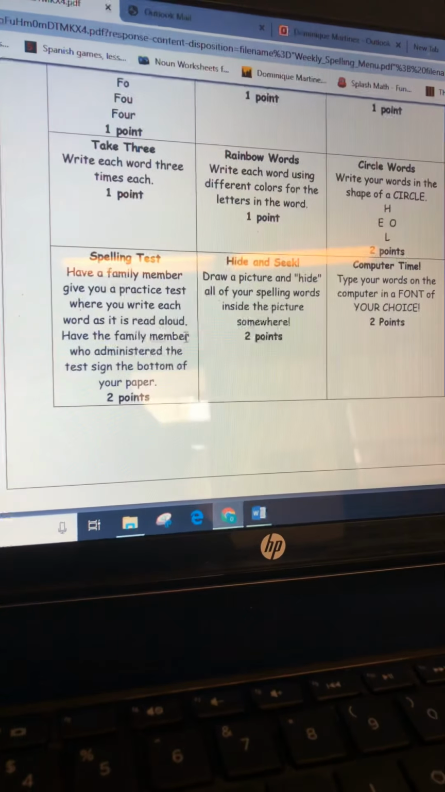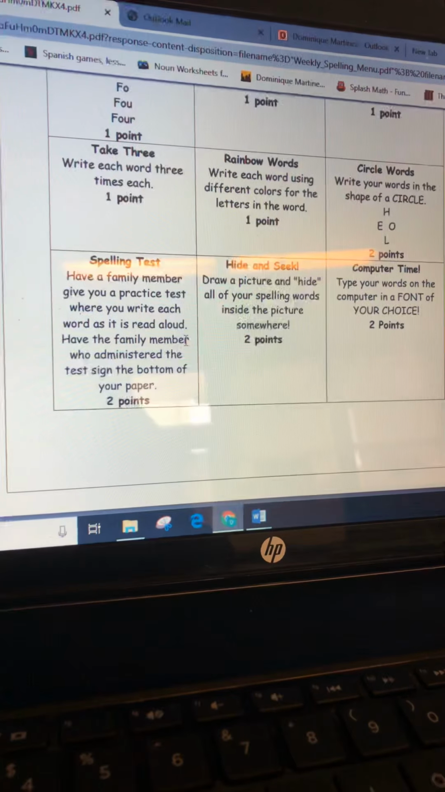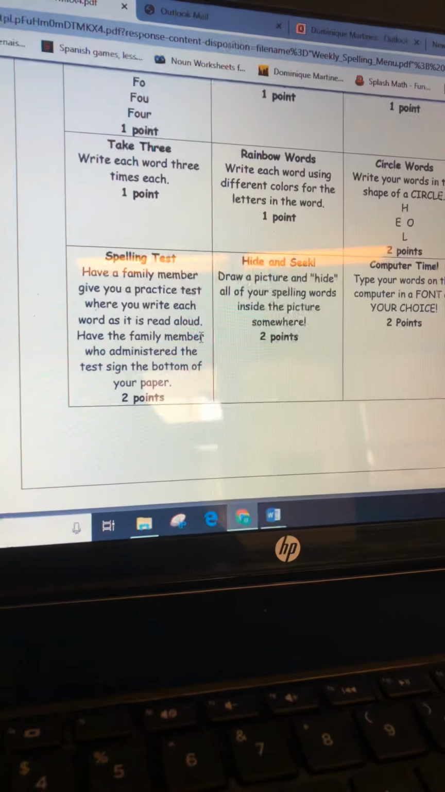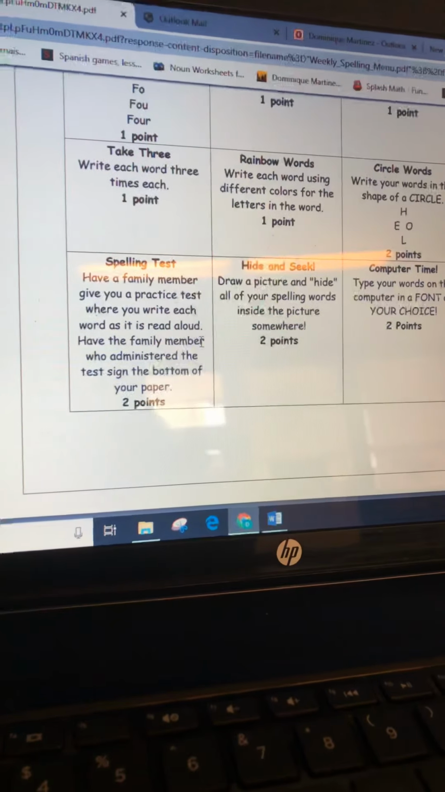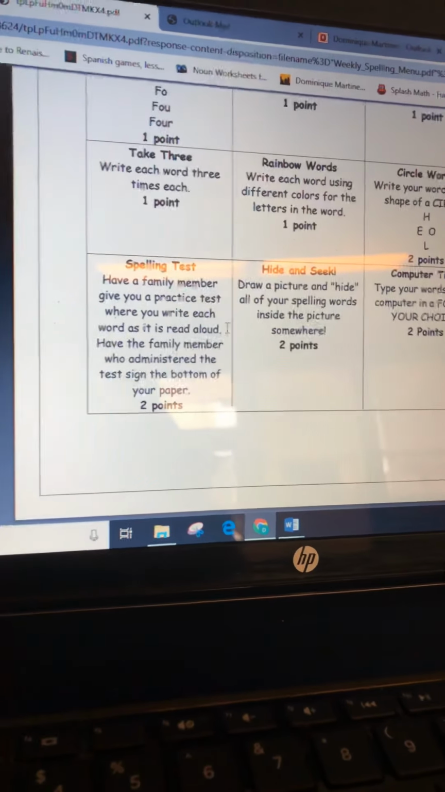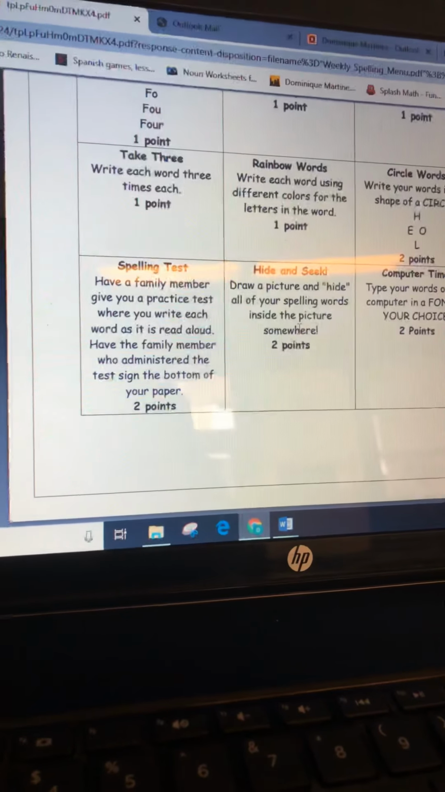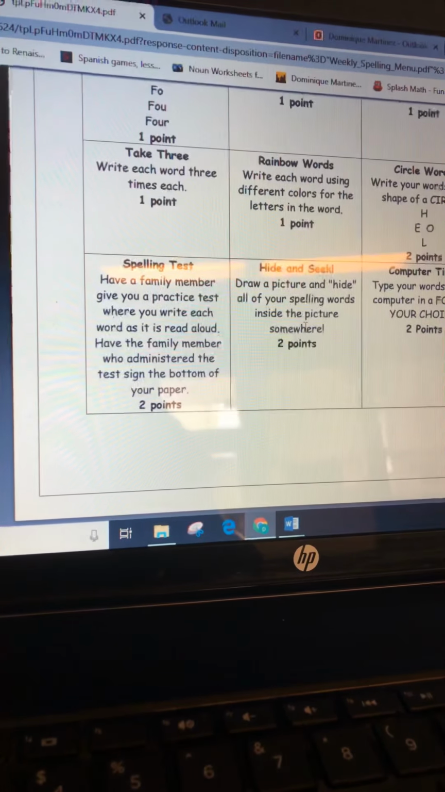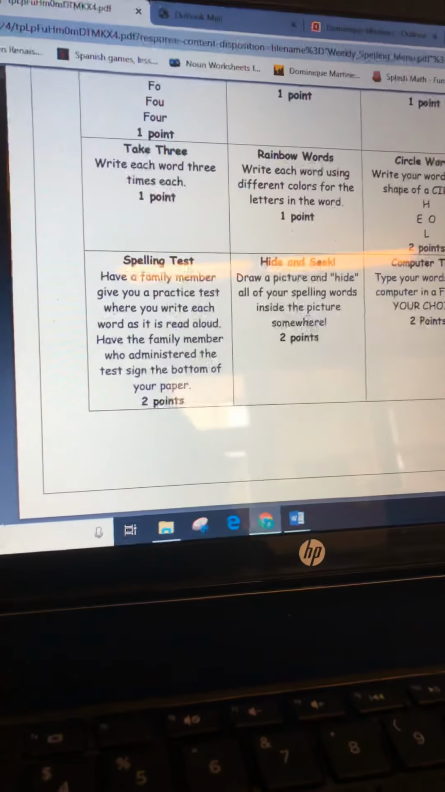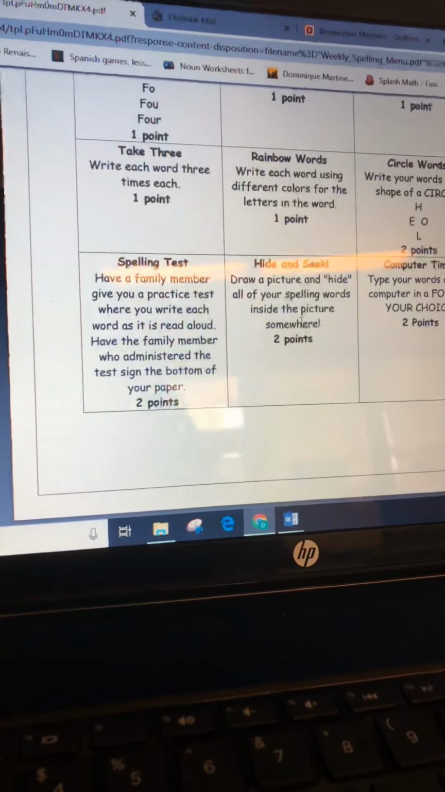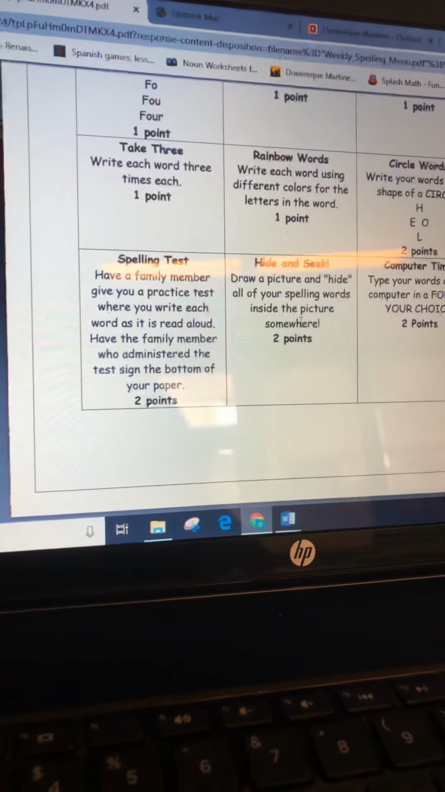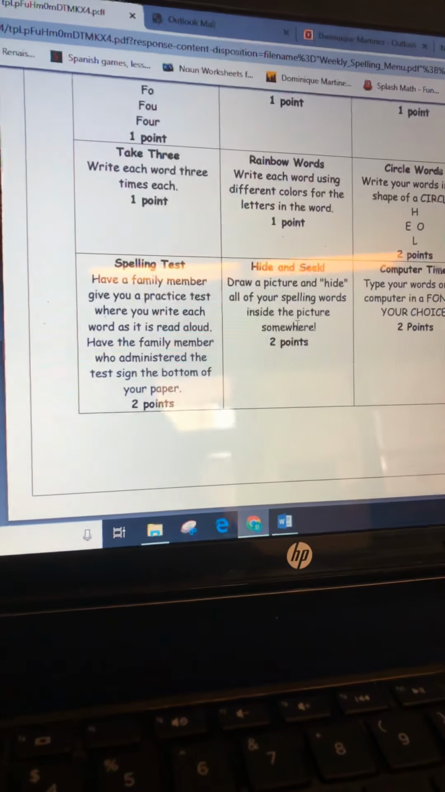Spelling test, have a family member give you a practice test where you write each word as it is read aloud. Have the family member who administered the test sign the bottom. That's pretty easy. I would do that towards the end of the week, on the week that you're going to have your test. And quick heads up for you guys, your spelling test is going to be a little bit different. You have multiple choice, and you got to choose the word that is spelled correctly out of all 3 of your answer choices. Hide and seek.